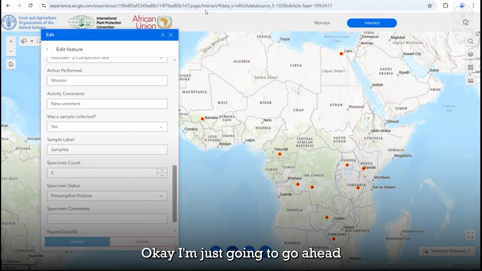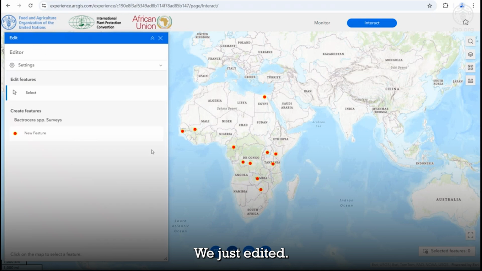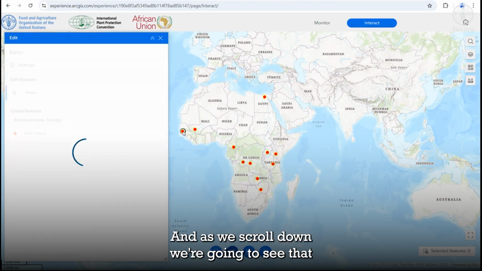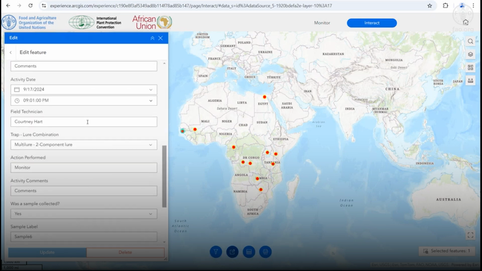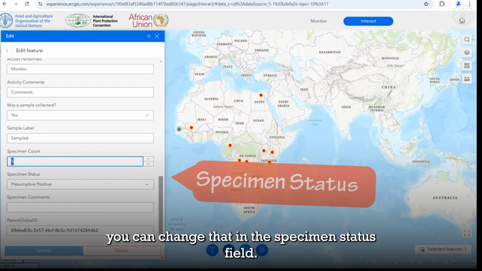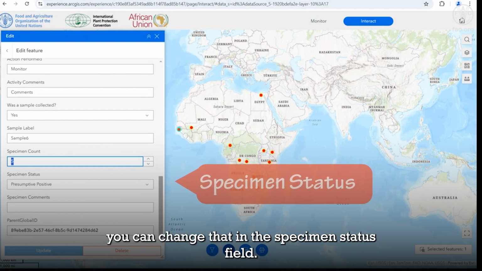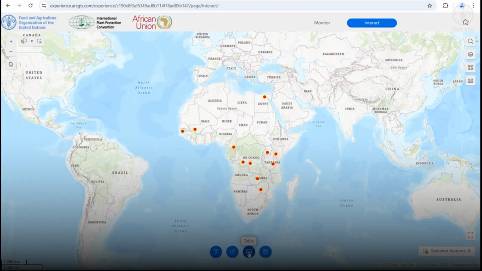Okay, I'm just going to go ahead and re-click that point we just edited. And as we scroll down, we're going to see that that specimen count has changed from 4 to 5. When you hear back from the lab on if your specimen was positive or negative, you can change that in the specimen status field. The default value there is going to be presumptive positive until you modify it.